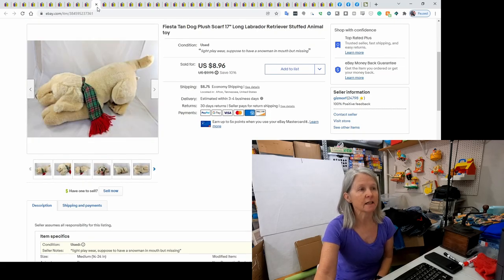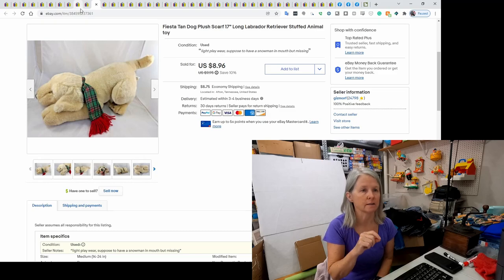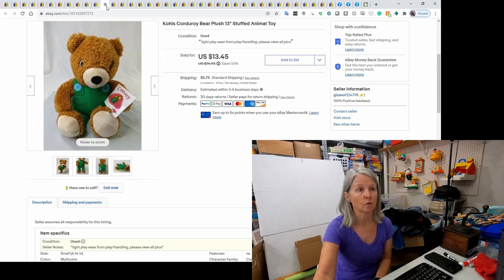This is Fiesta. It was a dog plush Labrador Retriever. He was supposed to have like a snowman in his mouth. And I did mention that because I think on the tag it said dog and snowman or something. But it didn't really affect the sale too much. Maybe I could have got more with it. It sold for $8.96. Again, another Kohl's.